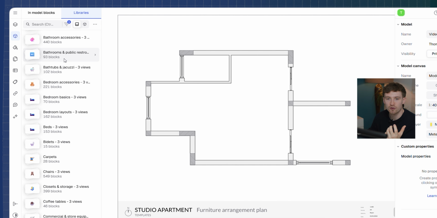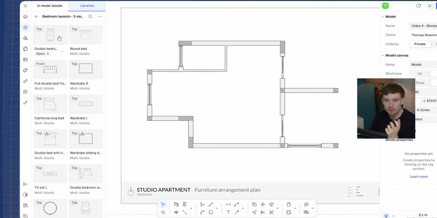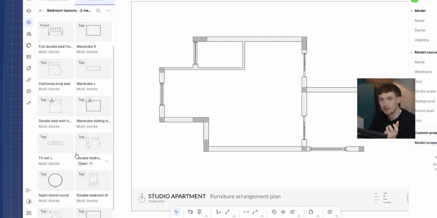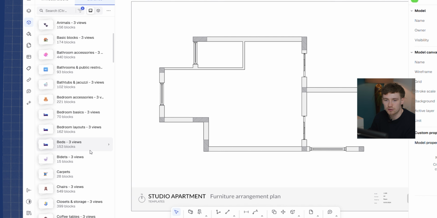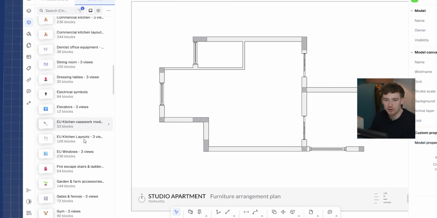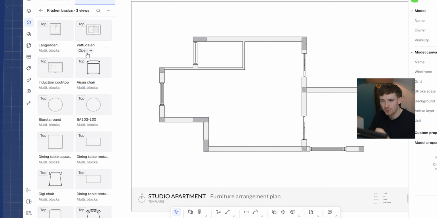Now, Rayon has a vast block library, and we're talking hundreds, thousands of blocks available to you. You've got lots of different options here where you can explore the library on the left-hand side, and you've got access to bathroom layouts, bedroom layouts, various different blocks. Any block that you could possibly think of, Rayon has it there in their library. And this is really useful because you can scroll through and find any type of block you're looking for, kitchen appliances, kitchen accessories, to start populating your floor plans in an instant there and then.